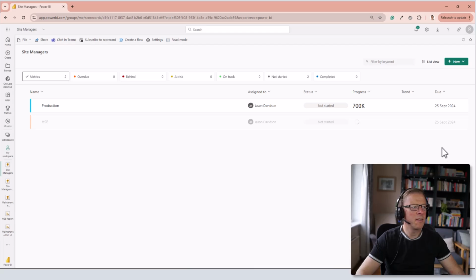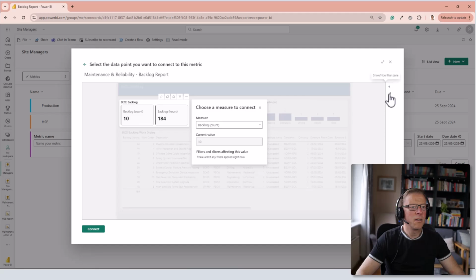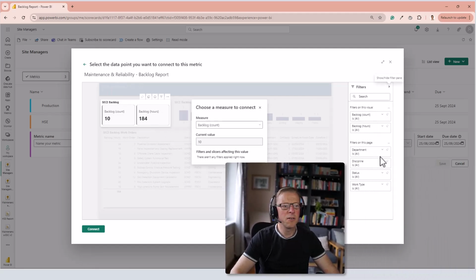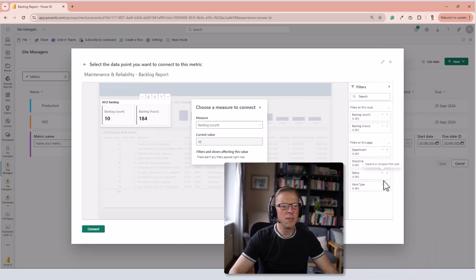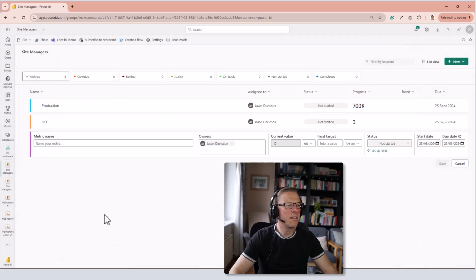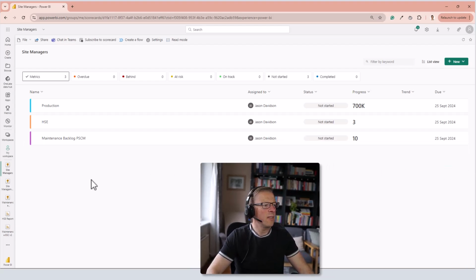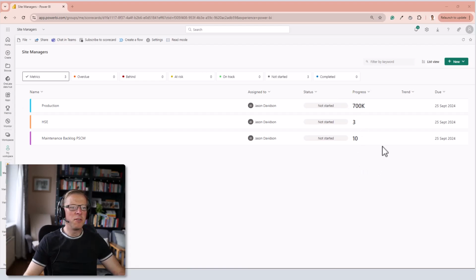We'll save that. And we'll go for one more. Go for a backlog report, backlog count. And then the filters we want to apply here. So let's go for the work type as being, let's say, performance standard correctives. Let's say we're only going to be looking at maintenance. Okay, and then connect to that. Oh, and we need to call it backlog. Maintenance backlog, performance standard CM. Right, and we'll save that. Okay, now there's a few things we can do to tidy this up.